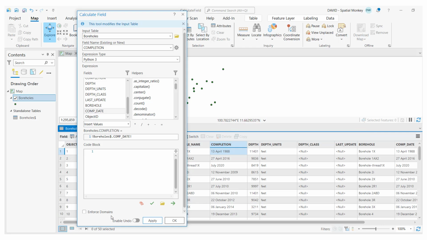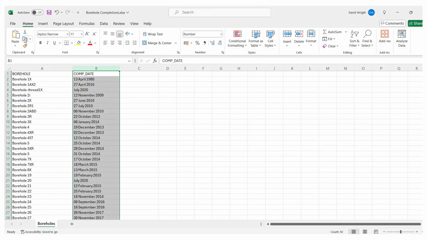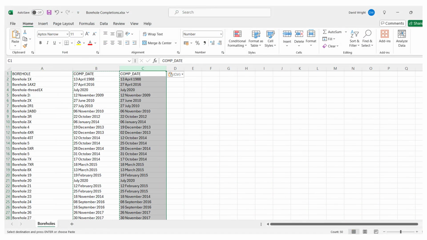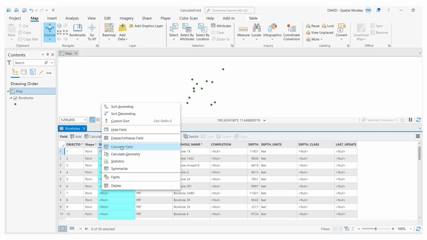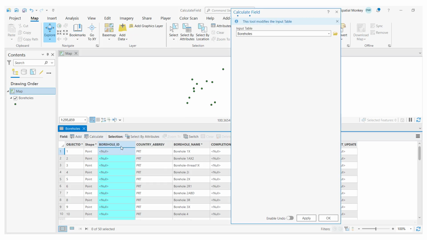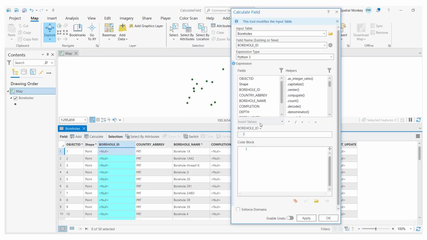Unfortunately, you can't just copy and paste a column like you can in, say, Excel. Instead, we use the Calculate Field tool. I can right-click on any column in the attribute table and open Calculate Field, select one of the other fields from the fields list, and this will then copy all the values to our column.